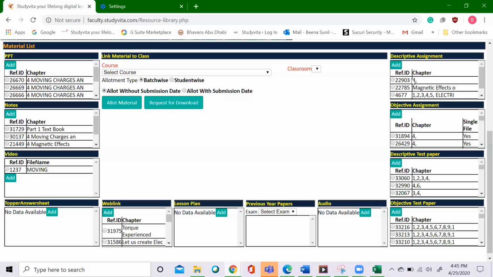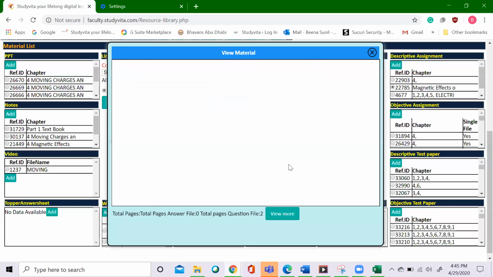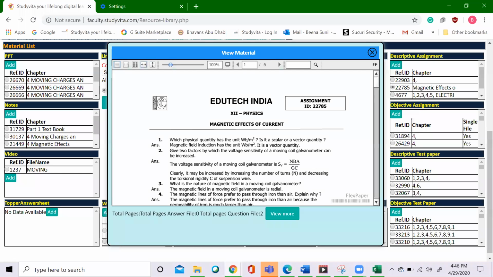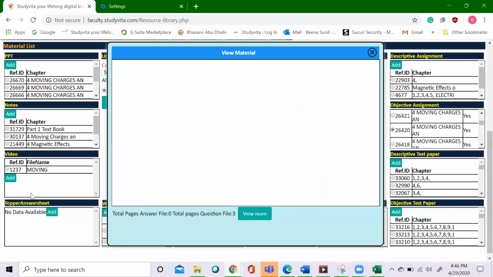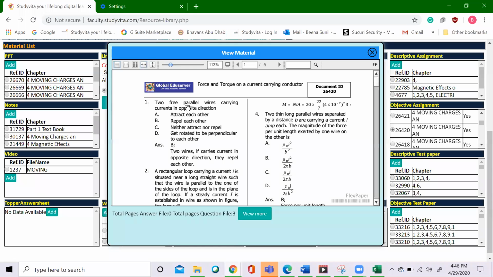Now I'll just show you any of these. For example, if I'm going for a descriptive assignment, this assignment is a simple Word file. Whatever the Word file supports, we can give over here. I will show you the exact format from the other screen. Question, answer, that's it. And if it is multiple choice, I have given this objective assignment over here. This is the format: question, options, correct answer, and then the hint. This is the way it goes.